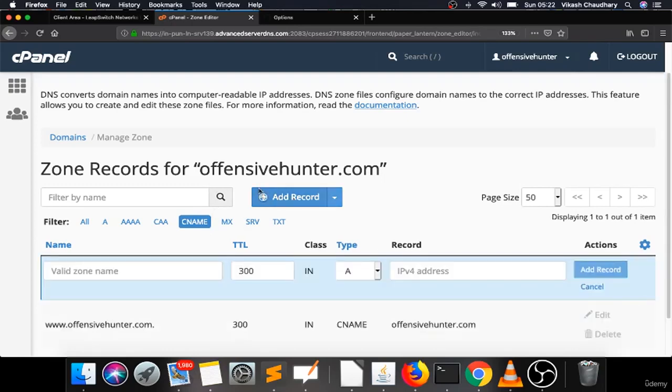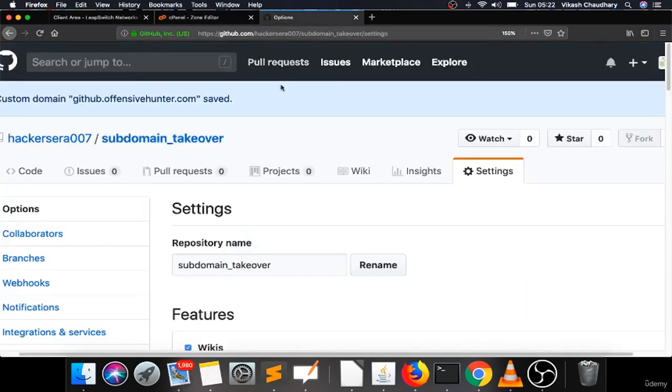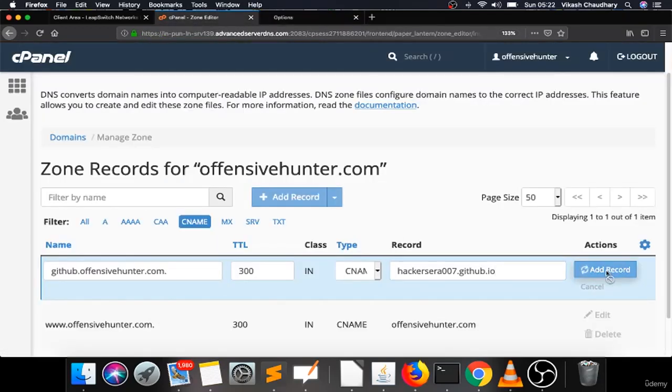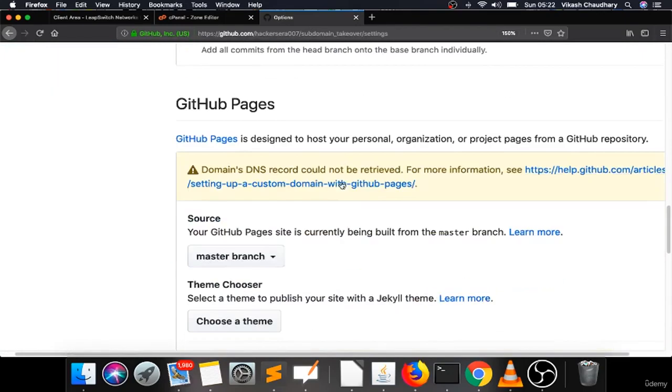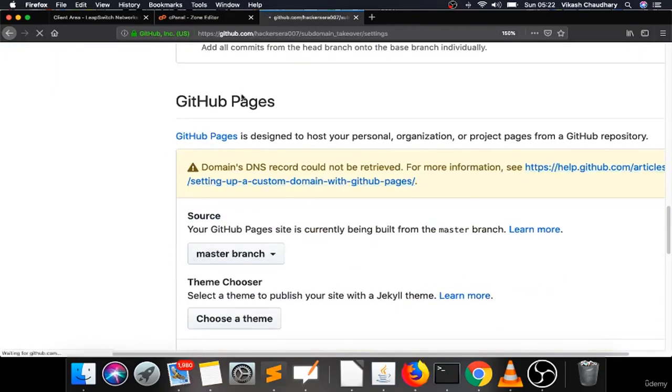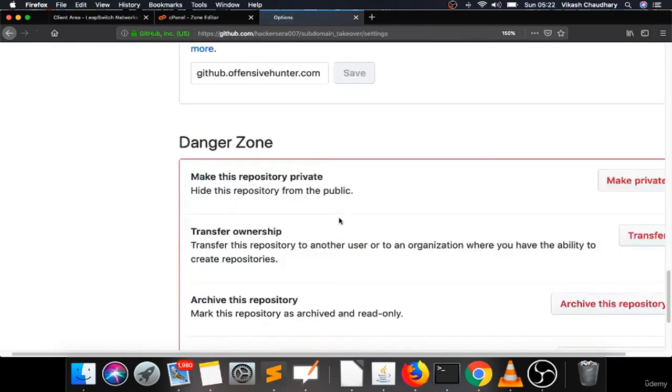So let's add a record. I'll add github.offensivehunter.com, type CNAME, and then here I'm adding hackersera007.github.io, because I gave that there. You can see the hackersera007. Now let's add the record. See, I added the CNAME. Perfectly all right. Now if I simply reload this.